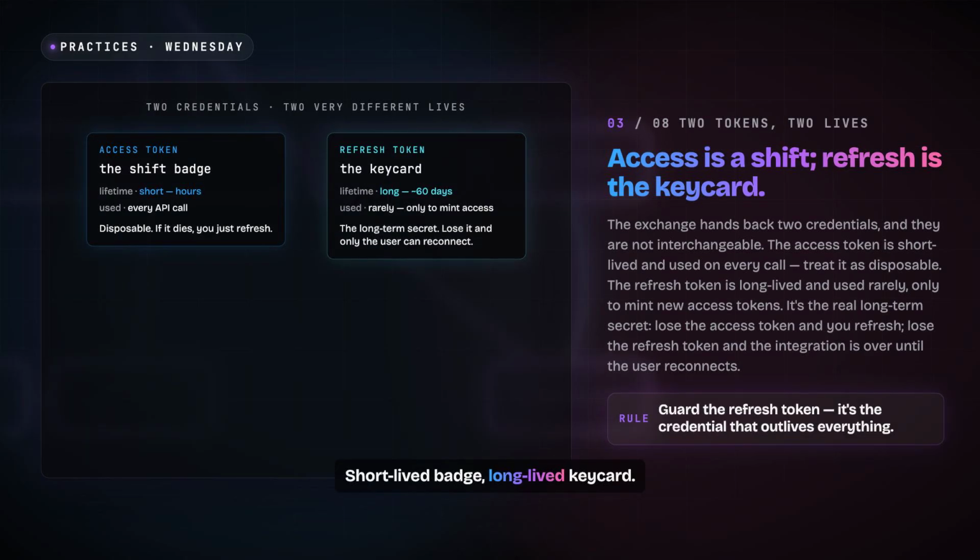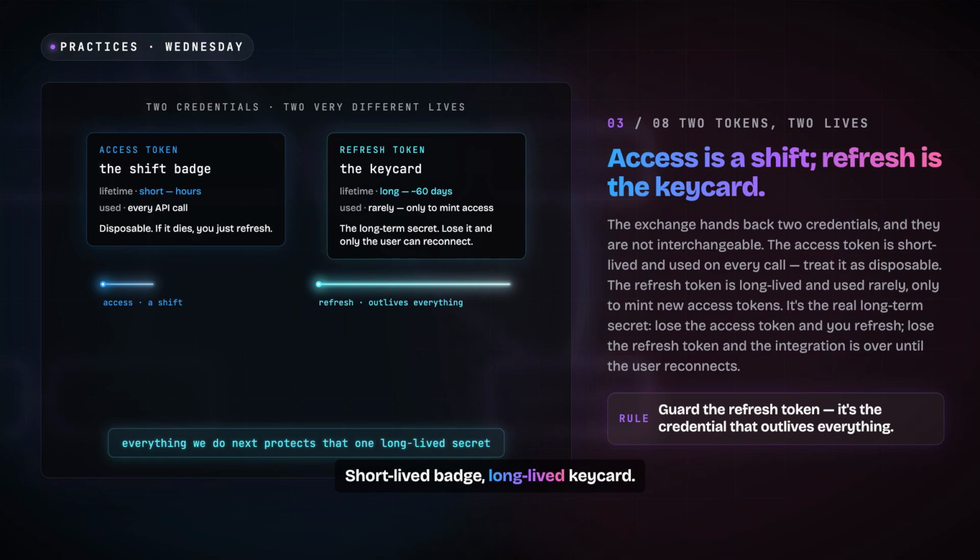Now be precise about what you're actually storing, because it's two different things with two very different lifetimes, and people conflate them constantly. The access token is the one you attach to every API call. It's deliberately short-lived. Think of it as a shift badge that expires, so that a stolen one is worthless in a day or two. The refresh token is the other thing entirely. It's long-lived, you use it rarely, and its only job is to mint fresh access tokens without dragging the user back through a login screen. It's the keycard, not the badge.